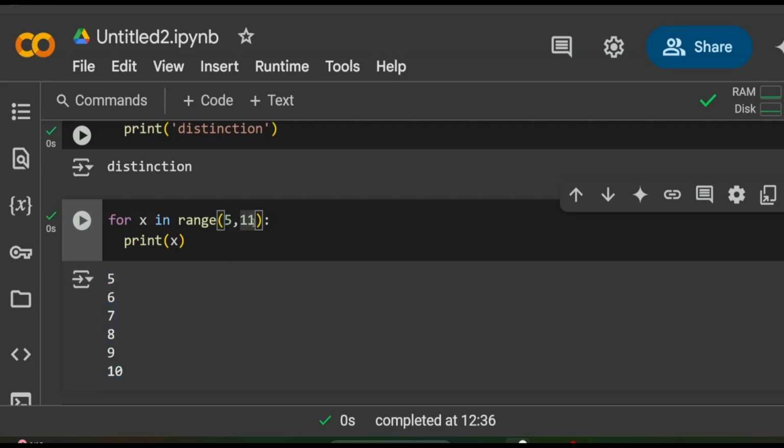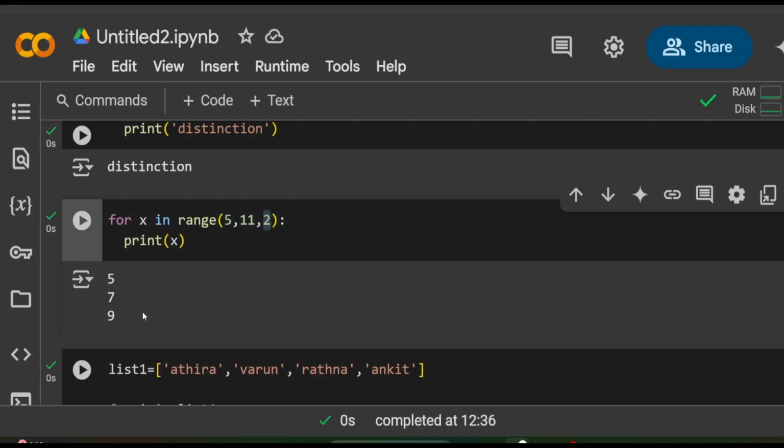And to this I could also add a step counter, right? A skipping counter. So this will be the start number, end number, and skipping counter. If I print this, I get 5, 7, 9. So what happens? The second number will be skipped. So 5 is given, 6 is skipped, 7 is printed, 8 is skipped, 9 is printed, 10 is skipped, and then it's up to 11, right? So not 11.